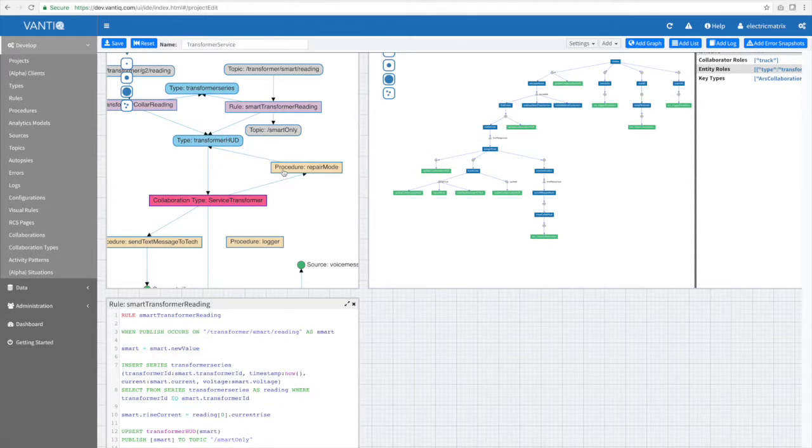The rule is written in our domain-specific language, and you can see there's only about 13, actually less than 13 lines of code here, probably about 10 lines. And as I mentioned before, rules start with a publish statement. So when a publish occurs on transformer reading as smart, then insert into a special time series type called the transformer series. I'll put in the ID of the transformer and the timestamp, the current and the voltage, and what I'm going to calculate from that. This time series type automatically calculates the rise.